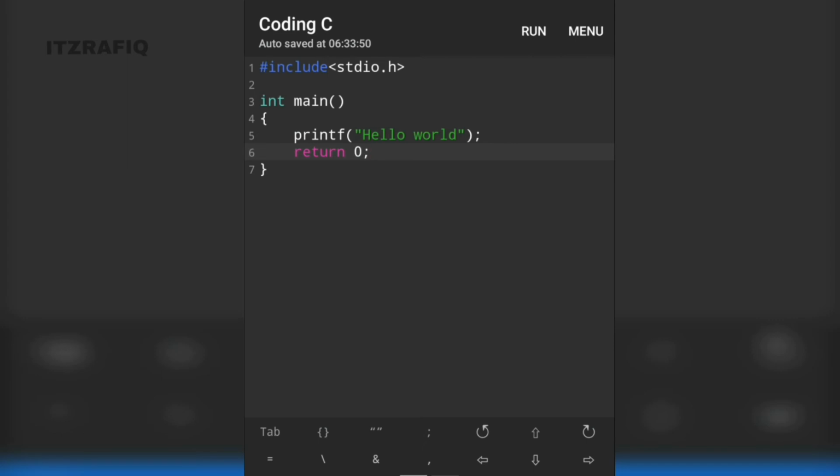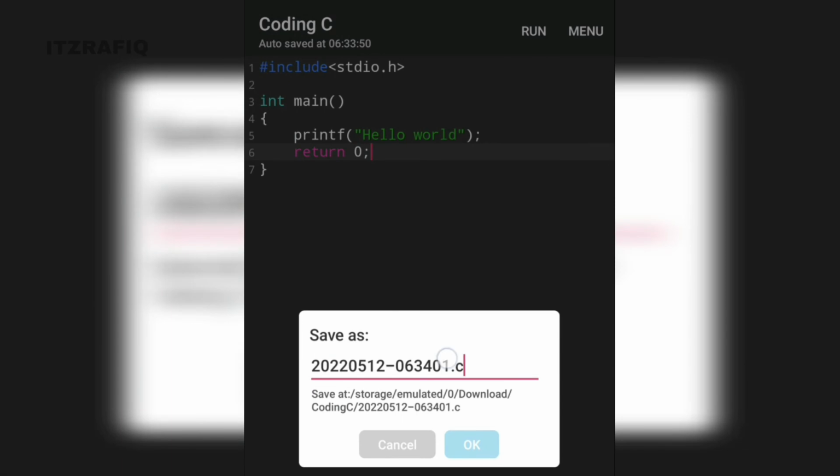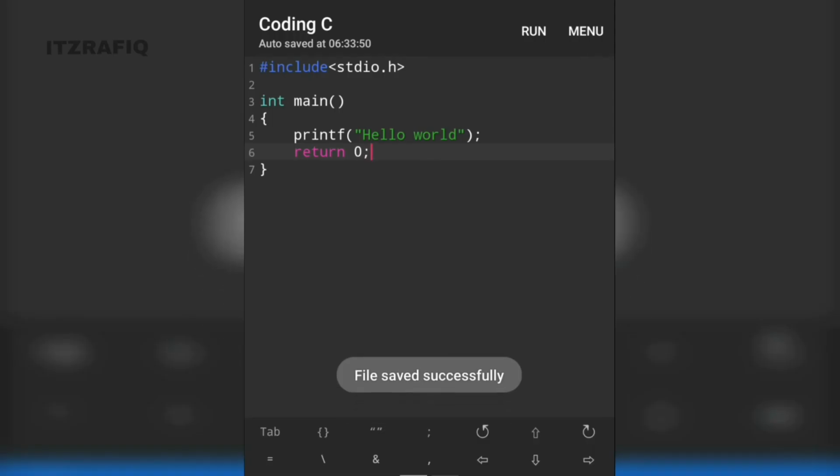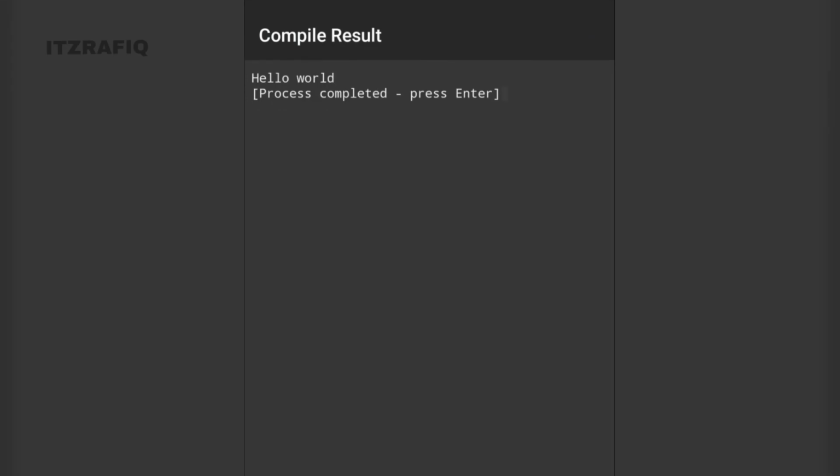Now to run the program, you can tap on the run menu, and if you want to give another name to the file, you go to save, and by default you will get some name here. Change the name. Suppose I am giving it here "try". So done. Now let's run. You can see here hello world.